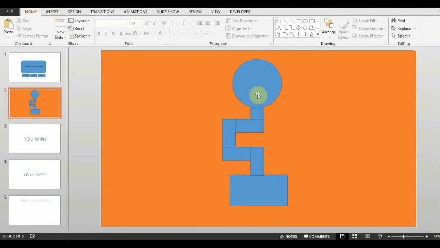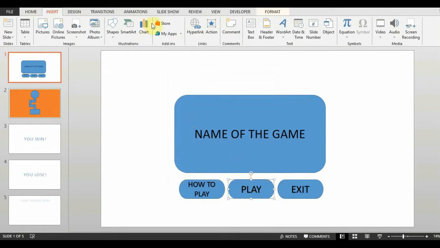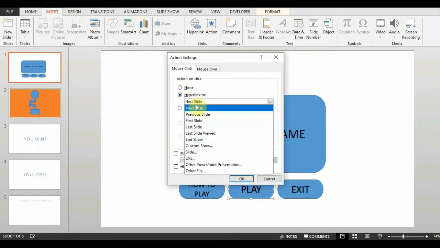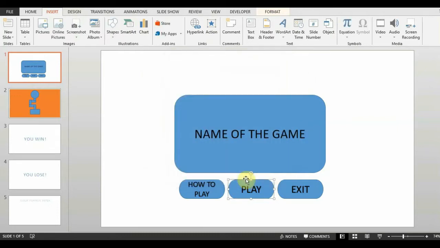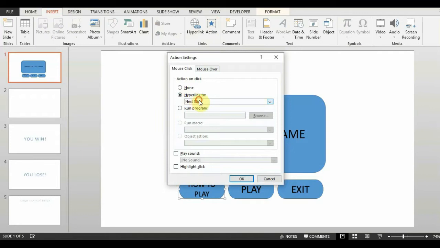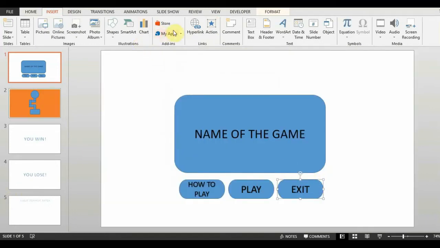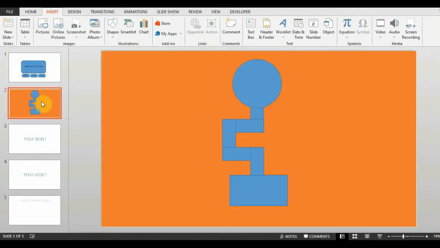When your player reaches this shape, the "you win" slide will appear. Now to make our buttons functional, we go to Insert, click Action, and in the mouse click tab, click on Hyperlink to. Click on the drop-down list and look for Slide, and select Slide 2, and click OK. Now let's go ahead and apply the same procedure to the rest of the buttons to make it functional, making sure they hyperlink to the right slide.